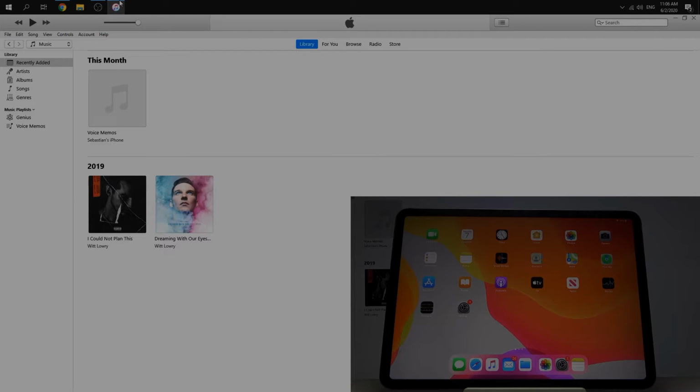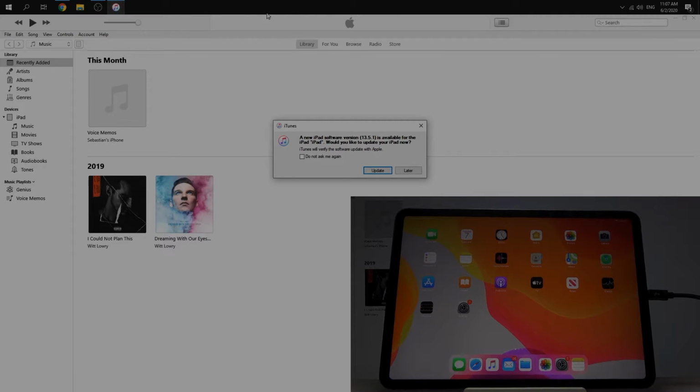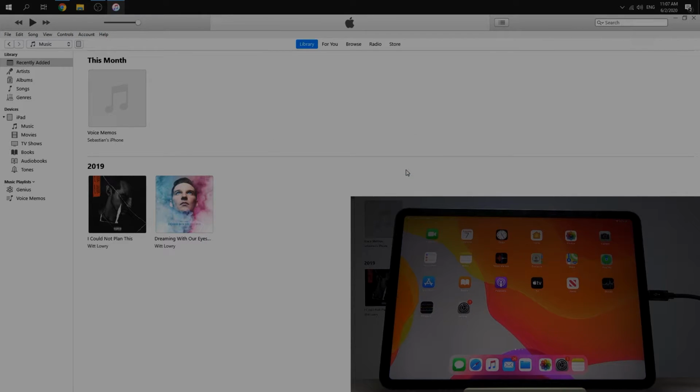Then we have to plug our iPad Pro into our PC. So you can do this by using USB cable. So let's do this, just like that. Okay, excellent. So it doesn't matter, so I can just choose later.